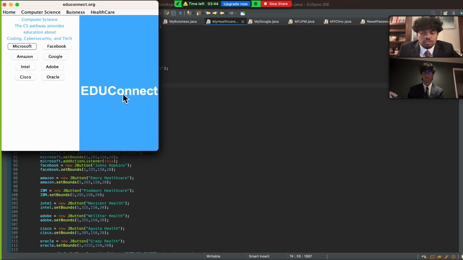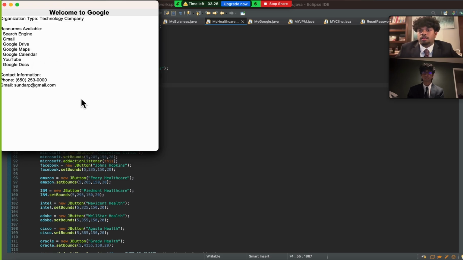In the computer science page, we have our logo, the name of the pathway, and a description of the computer science pathway. It just says students learn about coding, cybersecurity, and tech. Let's look at one of the businesses that partner with our school. So this is Google, and in Google we have the organization type, the resources available, and the contact information of the company.